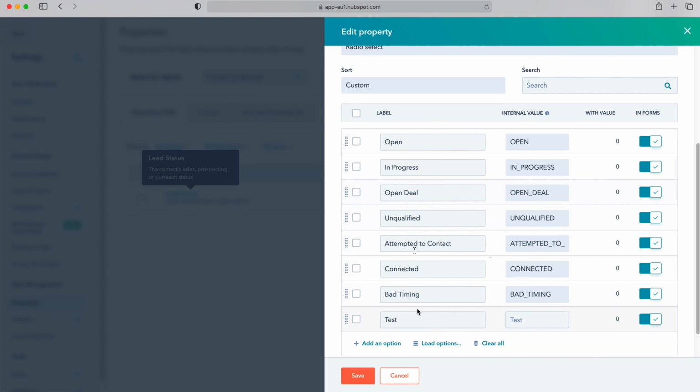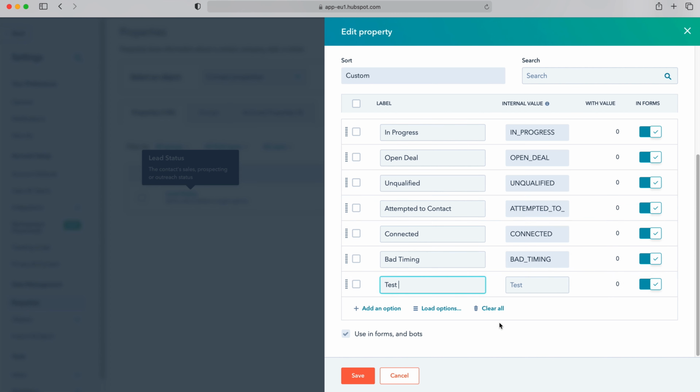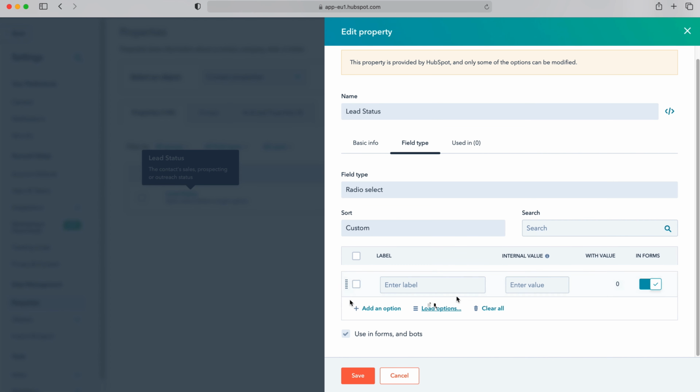Now I wouldn't recommend changing any names, but instead adding and removing different options. So if you'd like to remove an option, just select that particular option and then press the delete button. Now you can also clear all of your options if you so wish, and then you can start from scratch and build up the options that match your business and your business processes.